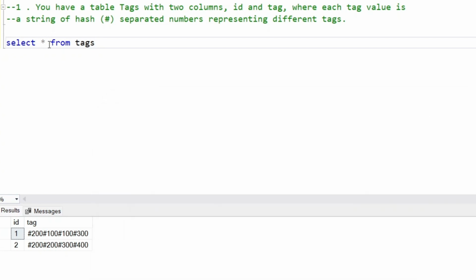So how do we do that? Basically this is a string column and we want to split this string. So simple, we will use the split string function. As you know, the split string function is a table valued function. That means this function generates a table. So we have two tables now, the tags table and the string split generated output table.